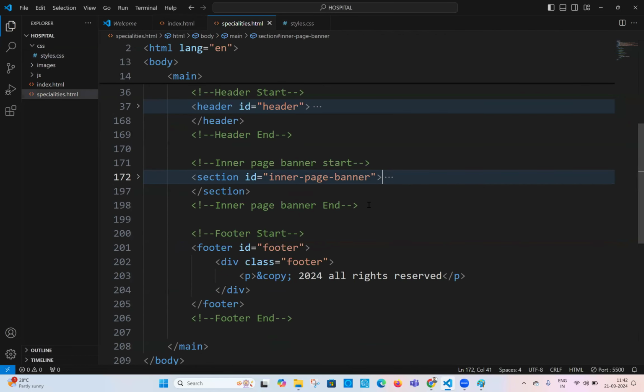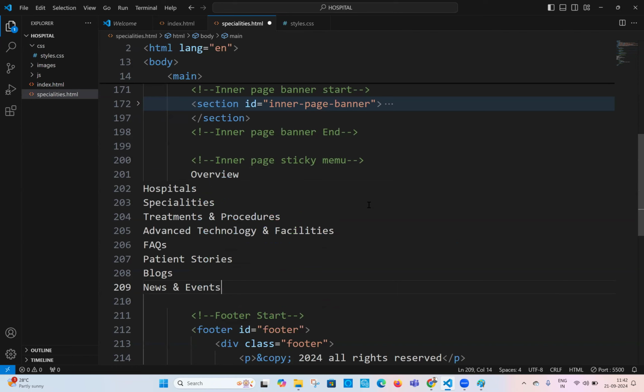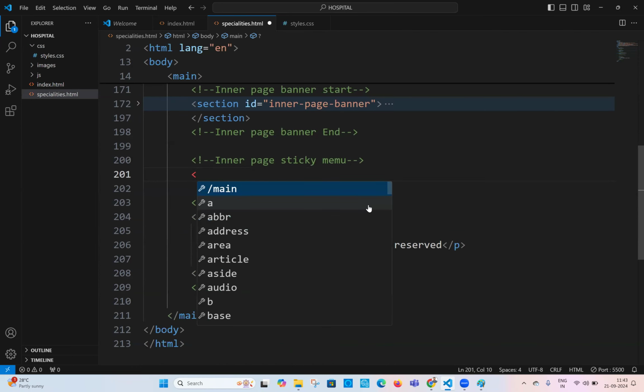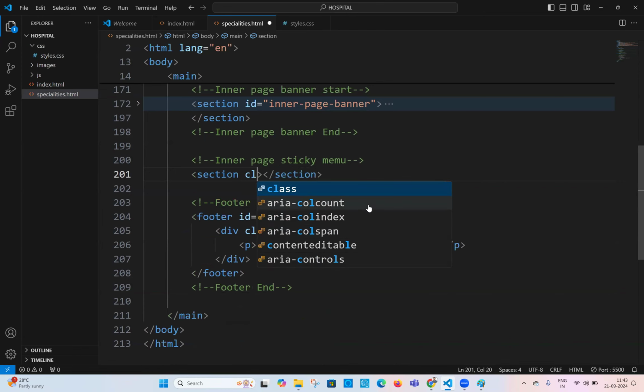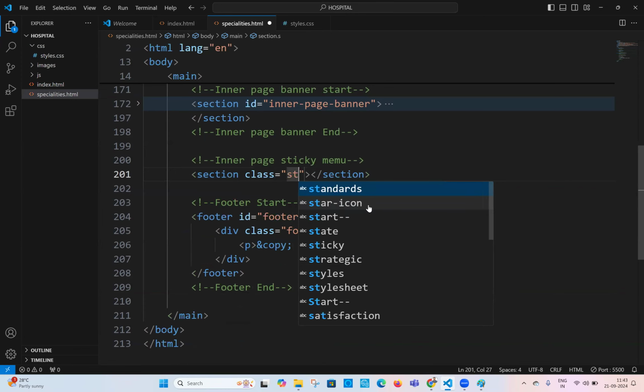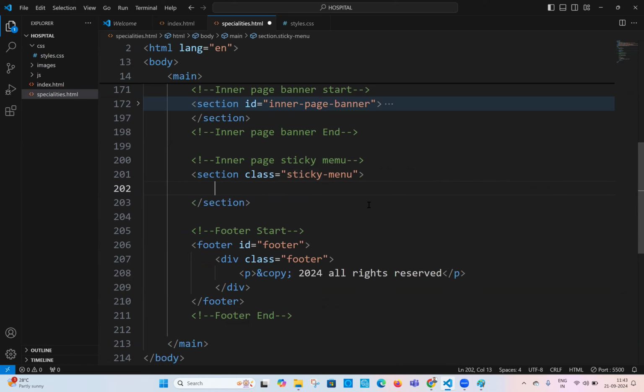Now one more section is going to be like this, right? The same thing: inner page sticky menu. We can say inner page sticky menu, and you can add these items. Let us take this also as one section. So this is going to be class equal to sticky-menu. In this sticky menu, we can keep it full width.